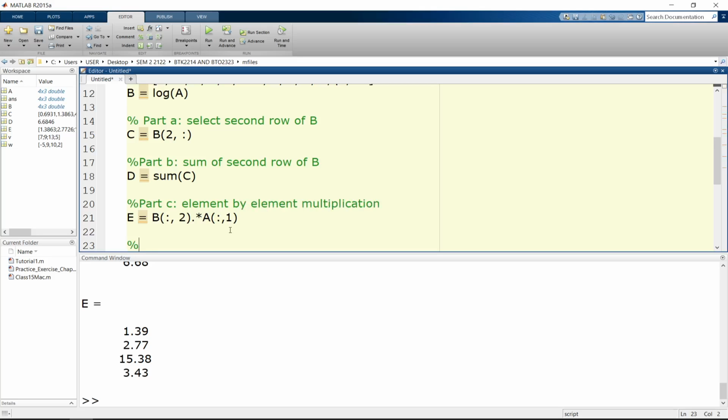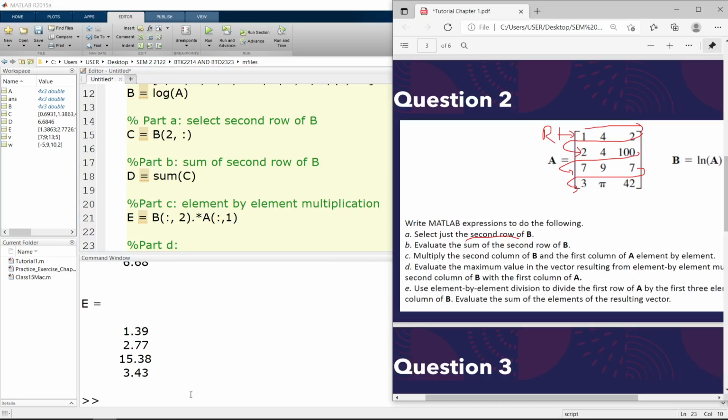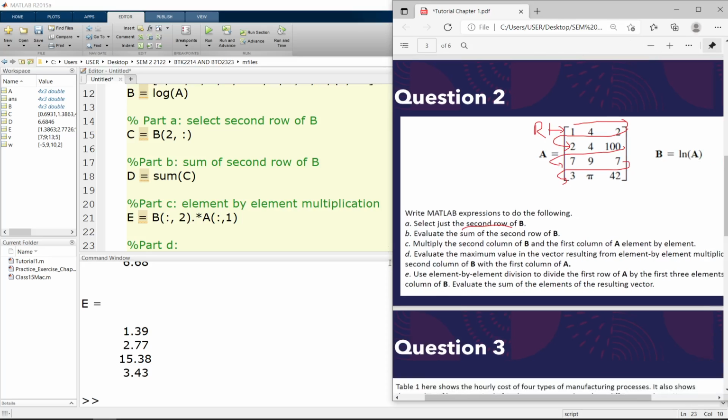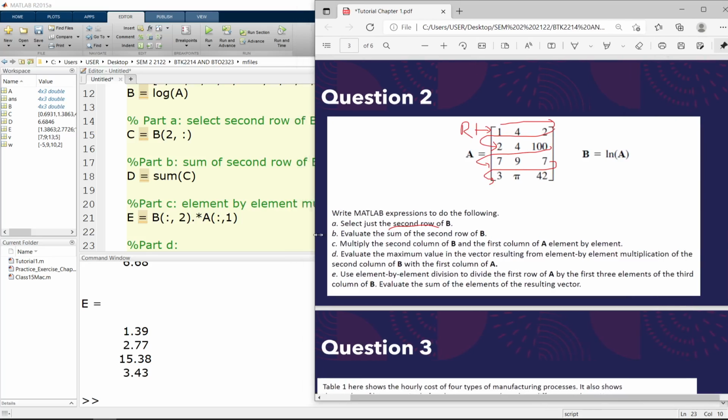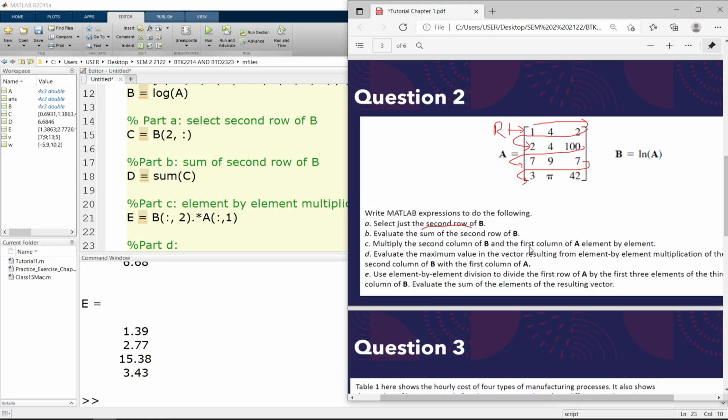Okay, and then kita teruskan dengan part D. So part D apa yang kita nak, evaluate the maximum value in the vector resulting from element by element multiplication of the second column of B with the first column of A. So basically daripada jawapan dalam part C tadi, kita nak cari max value.